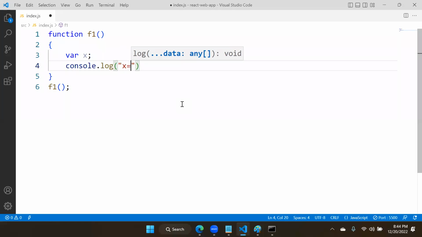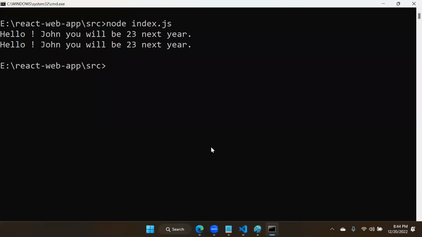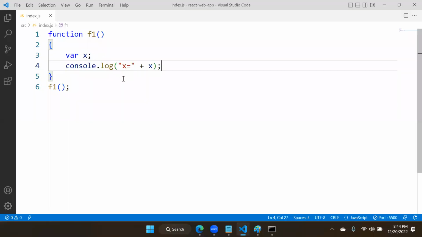and console.log x is equal to plus x. There is no value in x. If a value is not supplied into x, it is not an error. Automatically it will put undefined. Undefined means there is no value supplied. That means at compile time, if there is no value, then automatically it will put undefined.